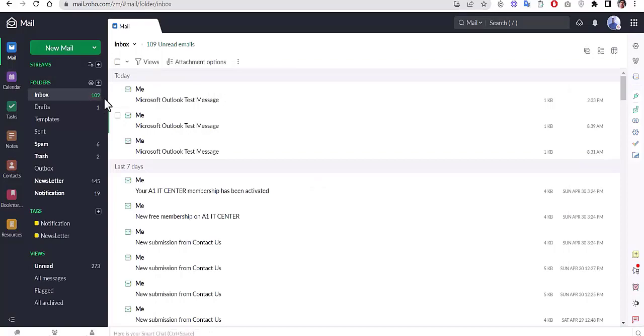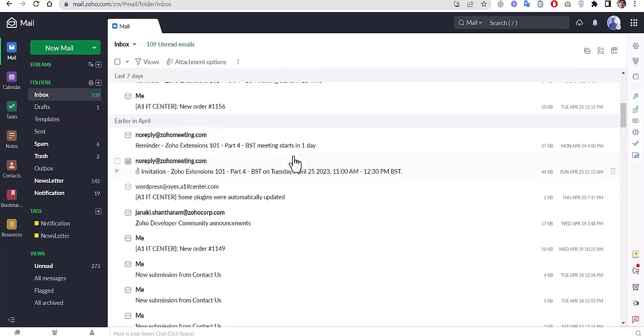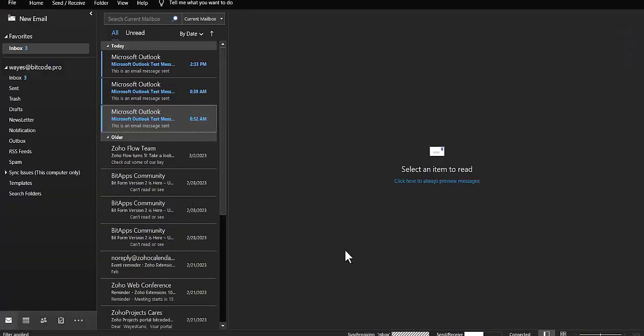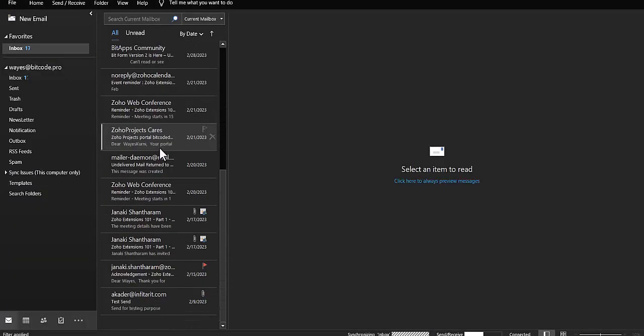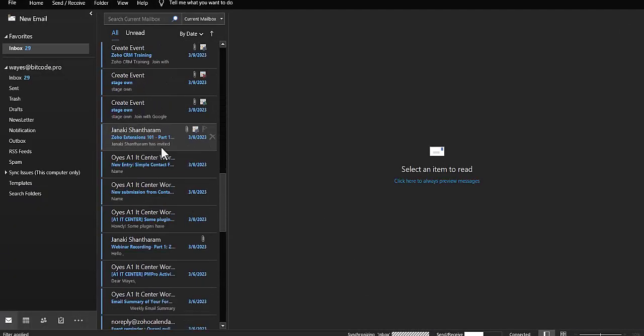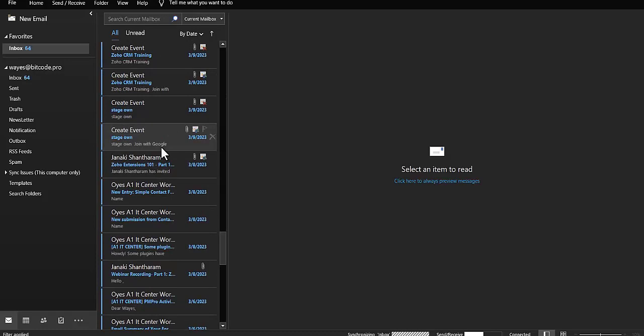Here is my Zoho inbox and the mail are syncing with Outlook. It takes some time to sync the mail.